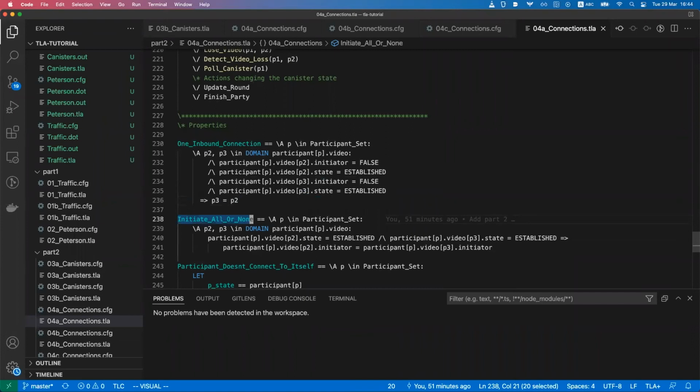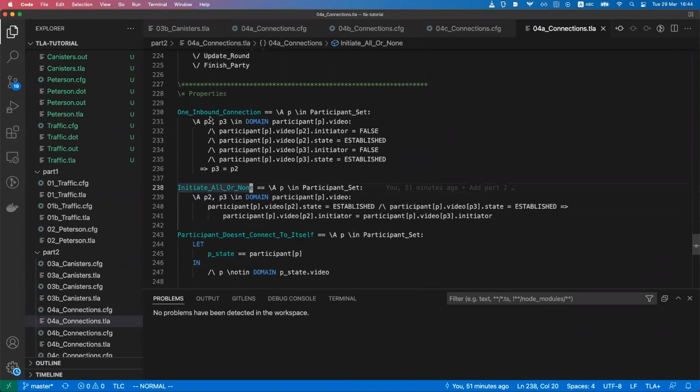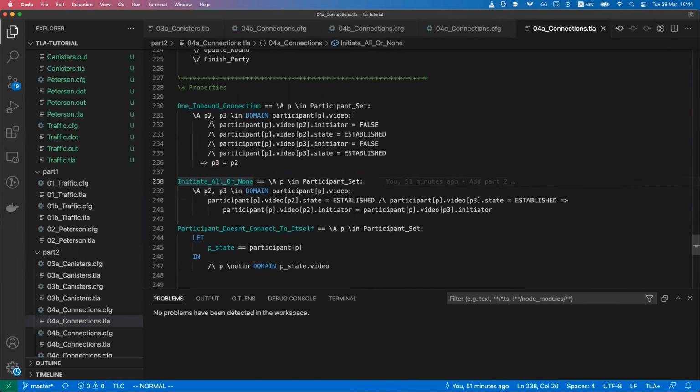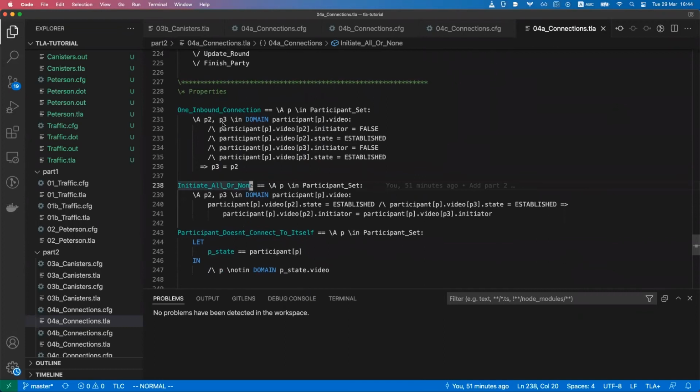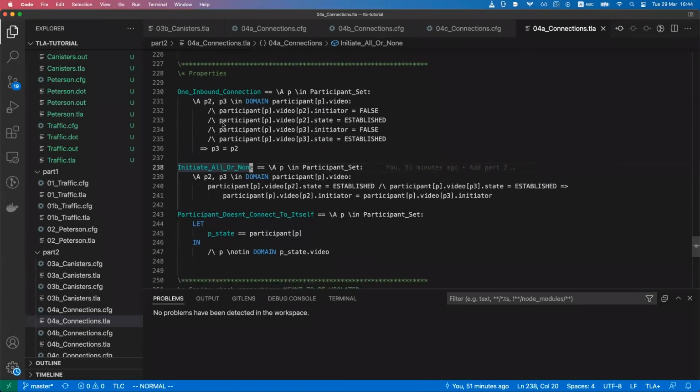And similarly, we have an initiate all or none, but I'm not going to go into details here. Basically, we have a bunch of invariants, but we've already seen how to specify invariants. If we can run into a state where these don't hold, TLC would complain, and we would see an error trace.